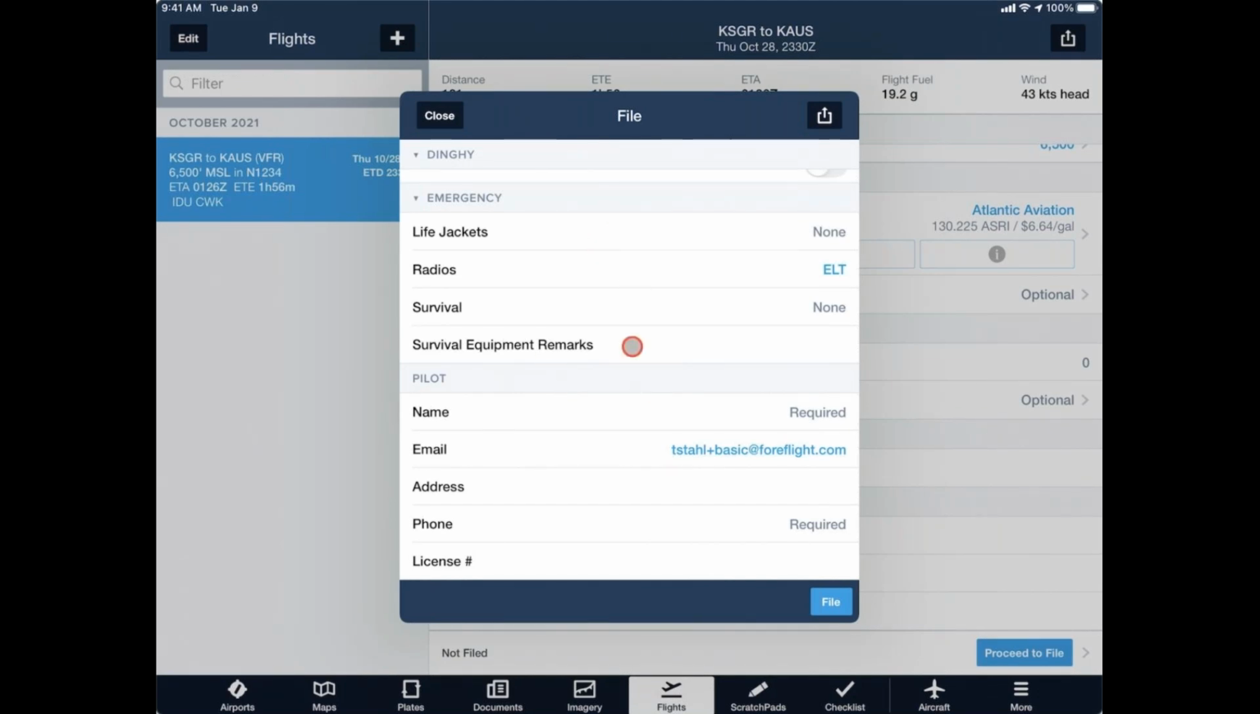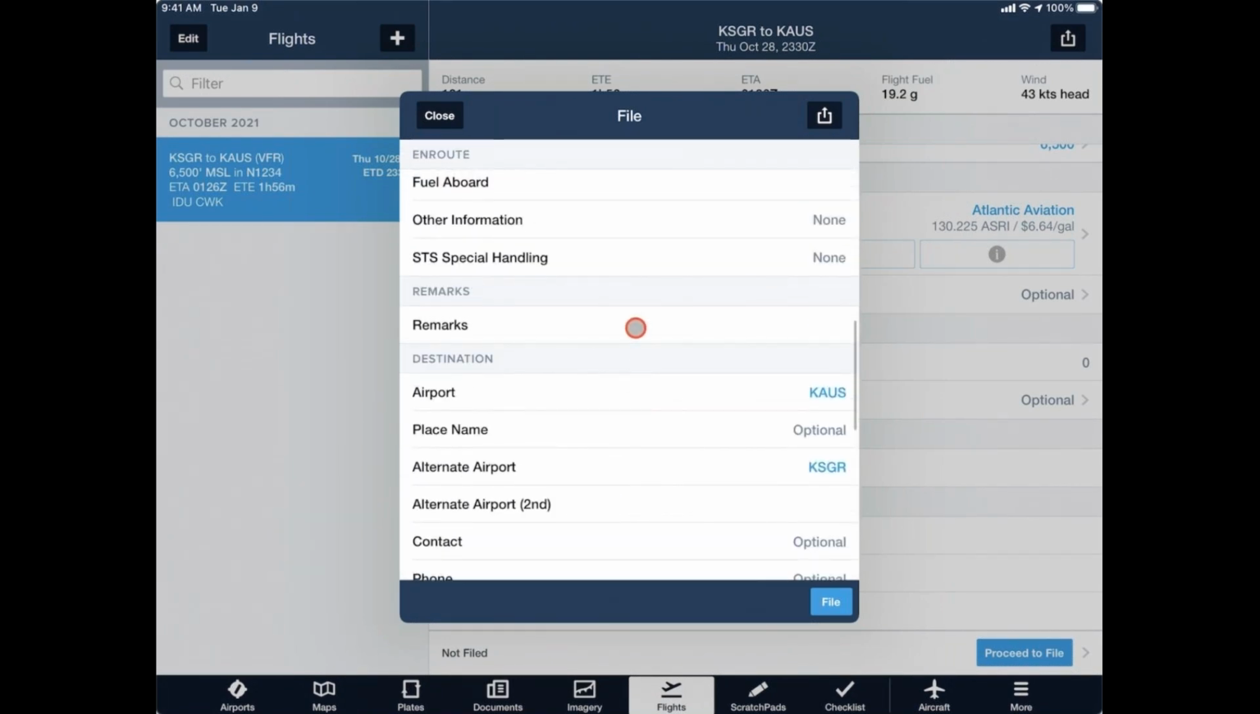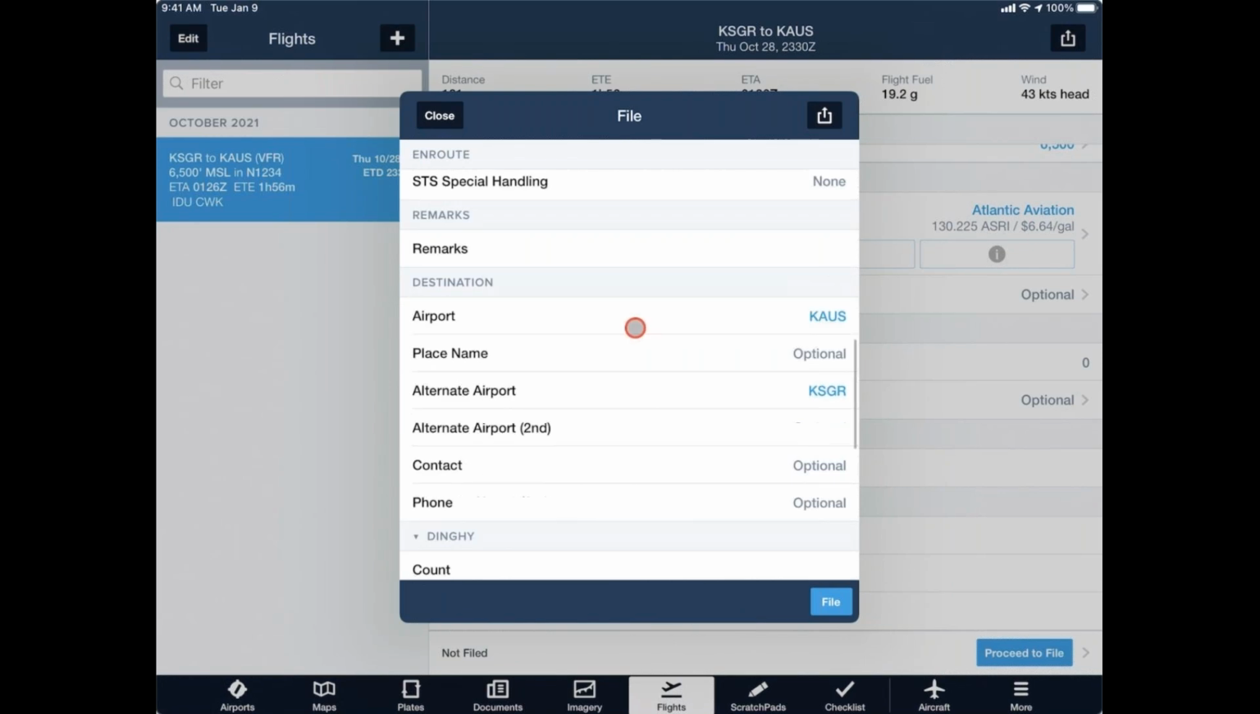ADCUS, if you're coming into the U.S. on a DVFR or a Canadian flight plan, you need to advise customs. That's where you put your ADCUS in. And if you happen to be going somewhere that requires a permit or a PPR, any of that information you put into the remarks section. Okay, let's move on.